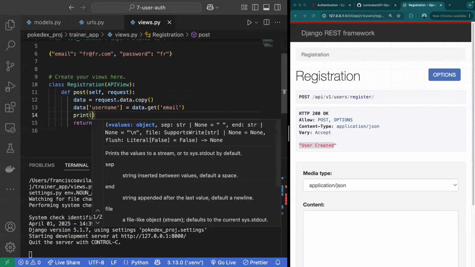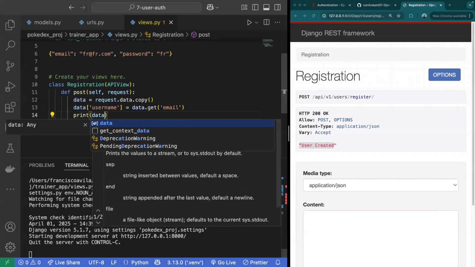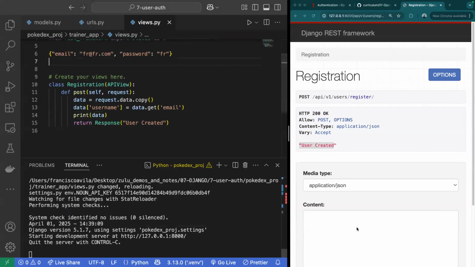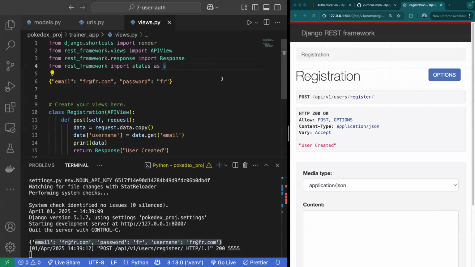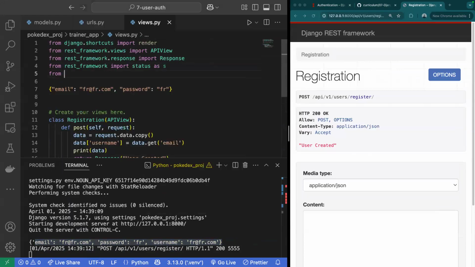All right, well, now let's print data. Send our request one more time, and now we have all 3 of our fields to be able to generate a user. Great. Well, let's go into the process of creating a user now. So I'm going to say from models.